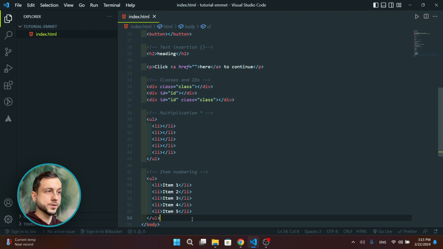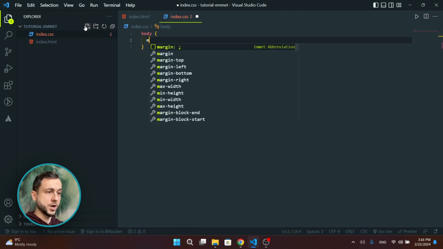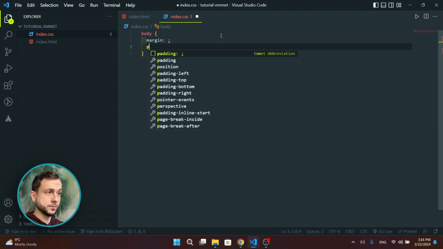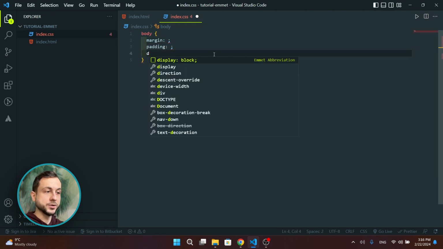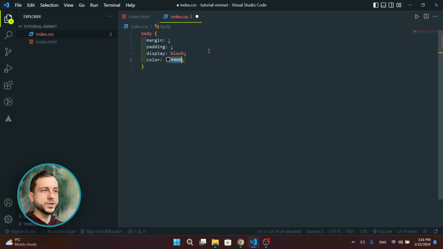The next one is CSS abbreviations. Emmet's power extends to CSS, which is my favorite part of this tutorial, offering shortcuts for various properties. Let's create an index CSS file. For example, if you type m, we see the suggestion that it could be expanded into margin property. P also expands to padding. D could be expanded into display block. C to color. And there are many other shortcuts.